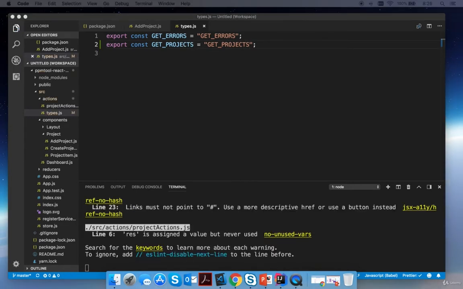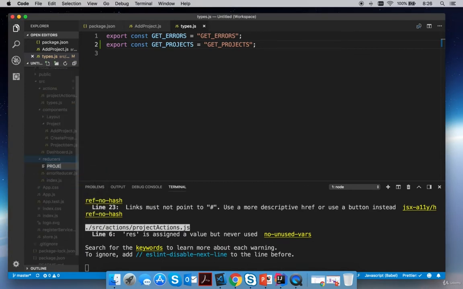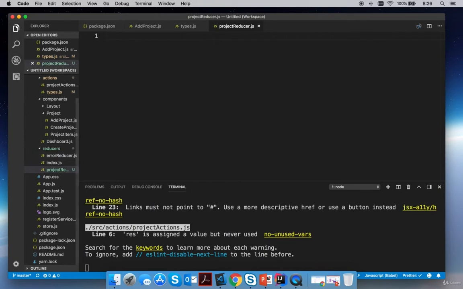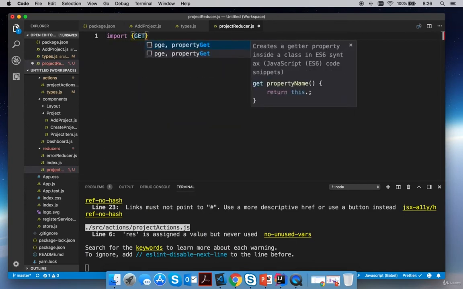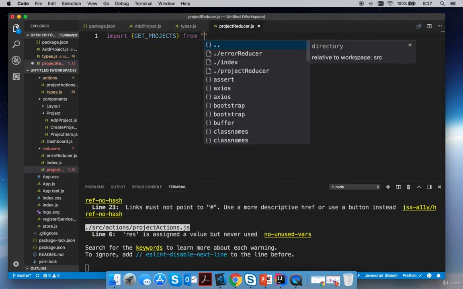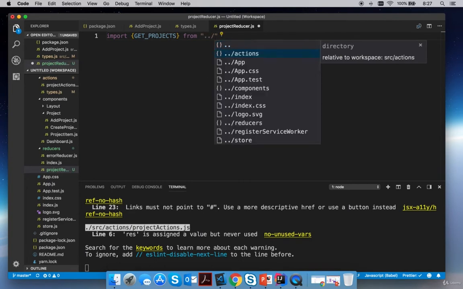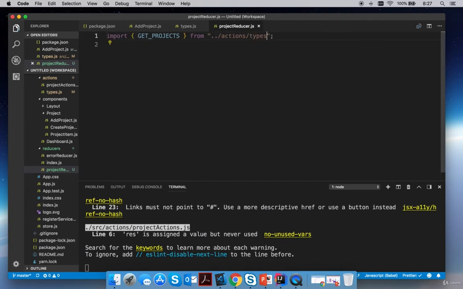All right, so now the second thing that we're going to do is wire up our project reducer. So we're going to go to the reducers folder. We're going to create a new JavaScript file called projectReducer.js. Perfect. Now in projectReducer.js, we're going to import the action that we just created in types. So it's going to be import curly braces GET_PROJECTS from, and then we're going to start using our IntelliSense to try and find the actions folder, which is right here, and then the types. And if we save this, we shouldn't have any import issues because that exists.